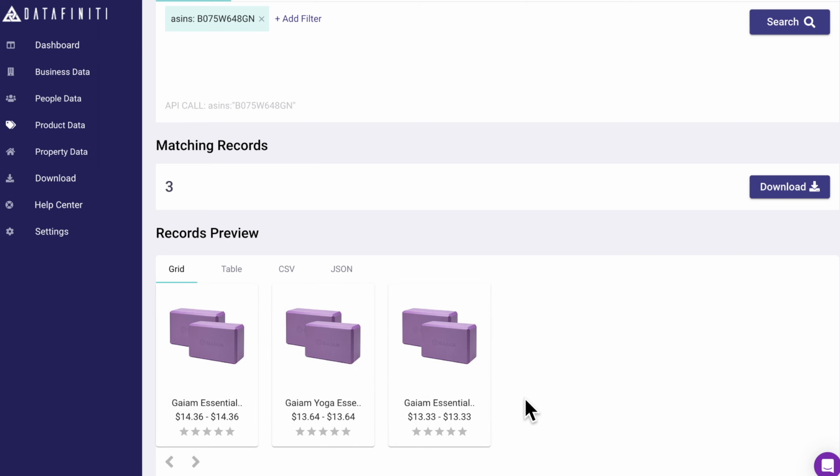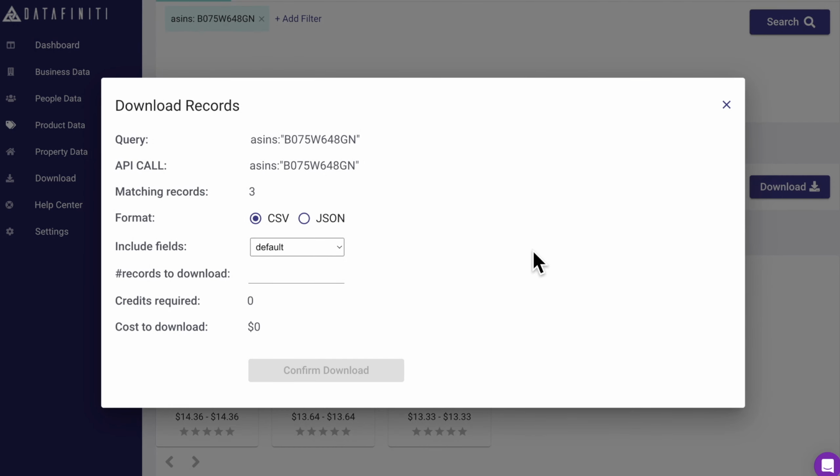It may have multiple records for the same product. To download this file, click on Download and simply choose JSON as the format. In the Number of Records field, enter the same number as the total matching records. If there are multiple records for the same product, Waivio will handle them and extract only the relevant information.